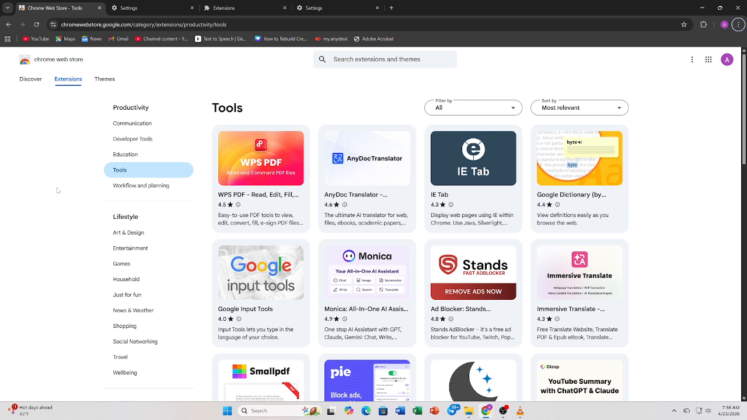Hey everyone. If you want to enable developer mode in Chrome extensions in 2026 so you can install unpacked extensions, test tools, or access advanced features, this video is for you. In this guide, I'll show you step by step how to do it.